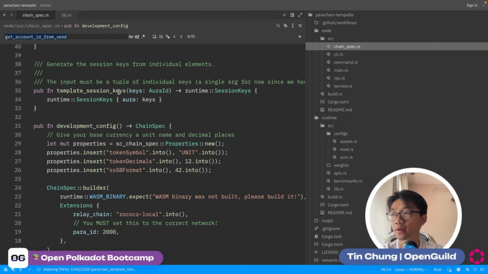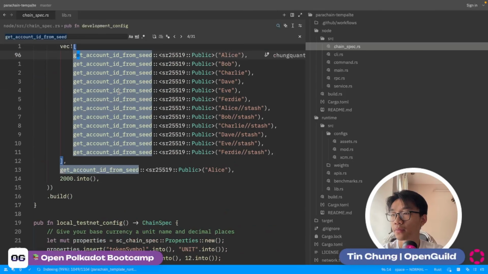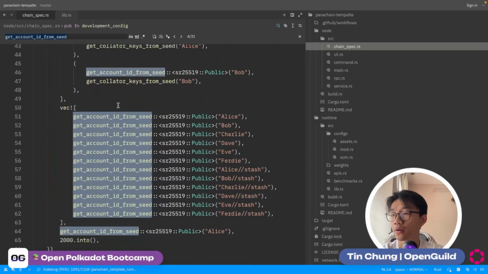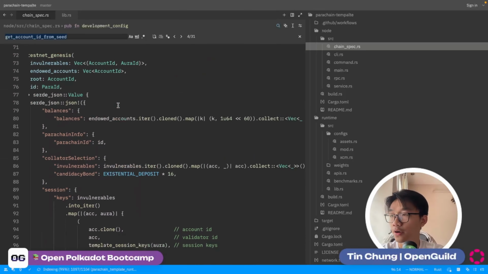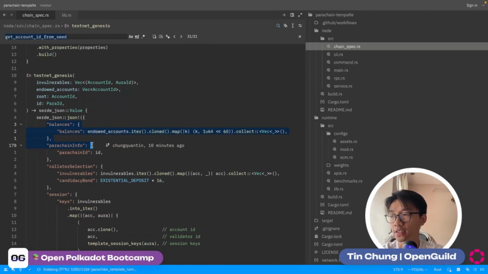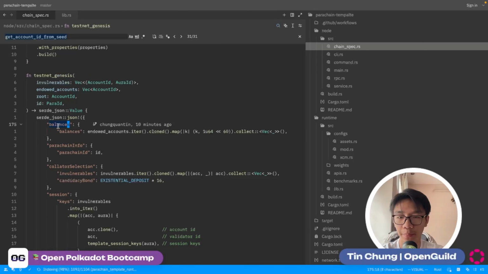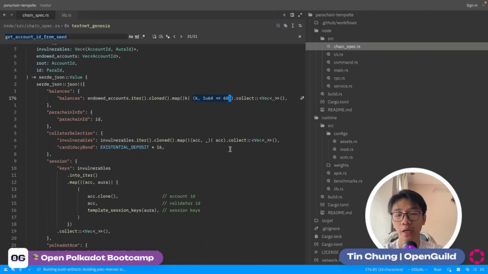When you look at the testnet genesis, you can also find the balances, and these balances point to the balances pallet that we just mentioned for native token management. It goes through all the accounts and maps each account with some value at the initial state when the blockchain launches.